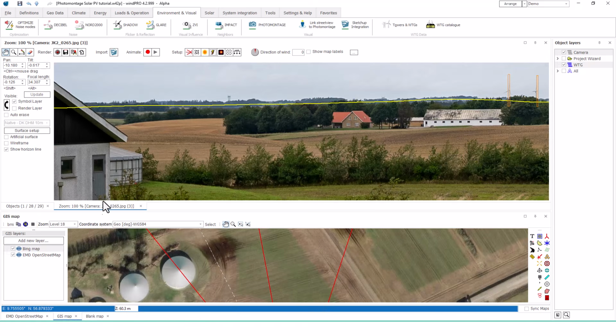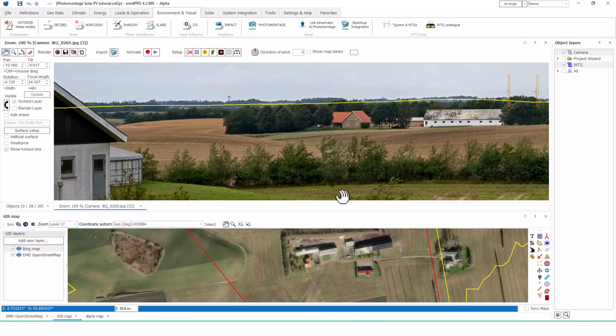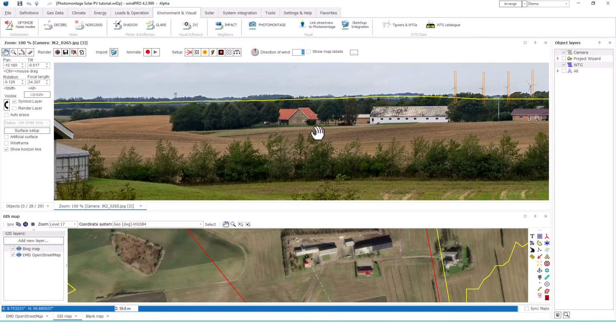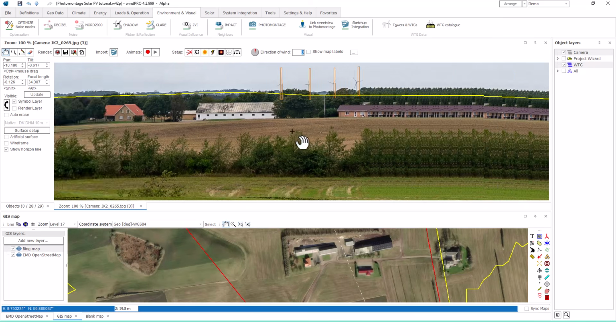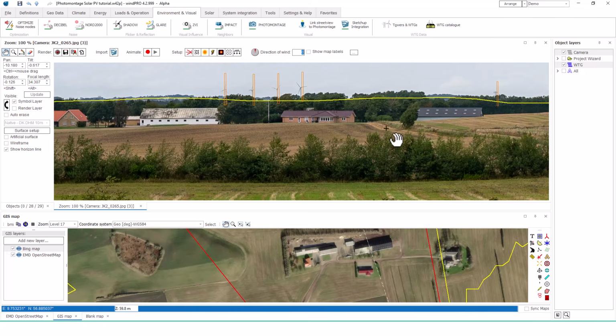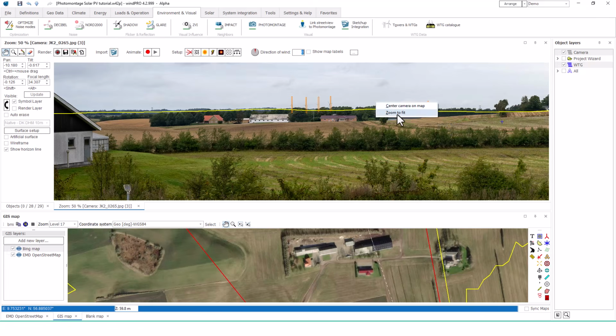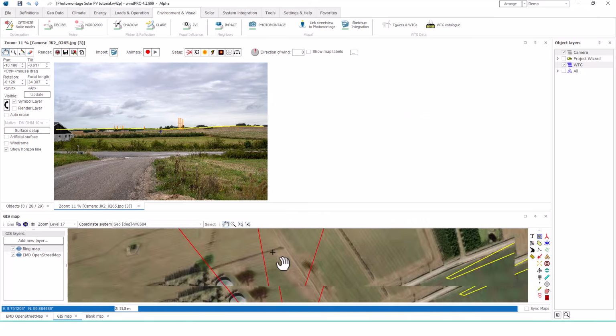Finally, I do a check by pointing out different buildings on the image and checking that the trace line is going in the correct direction on the map. It all looks okay. Now the camera model is calibrated, and I can start designing the solar PV plant that I want to visualize.